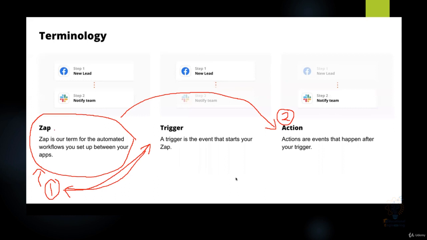So let's say that this Zap is about uploading emails with attachments to Dropbox. The trigger is receiving an email with attachment. Once you receive an email with attachment, which is basically the trigger, this Zap will be executed and it will execute this action, which is basically uploading that attachment to Dropbox. So the first thing is the trigger. Once the trigger is on, it will execute the action that's linked to that exact Zap. So a Zap consists of a trigger and an action.